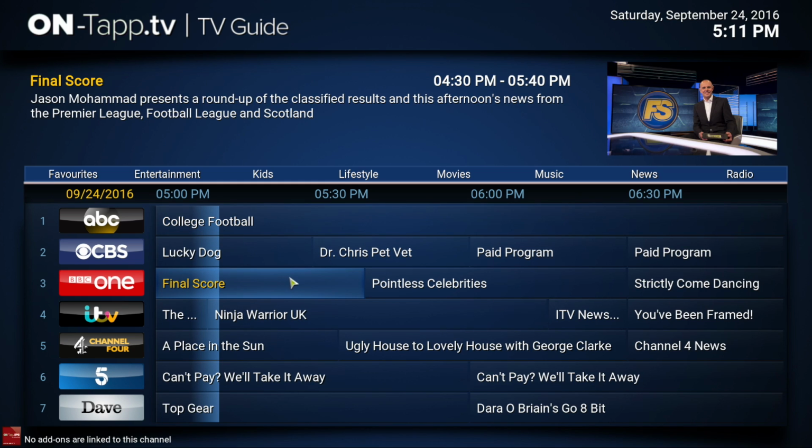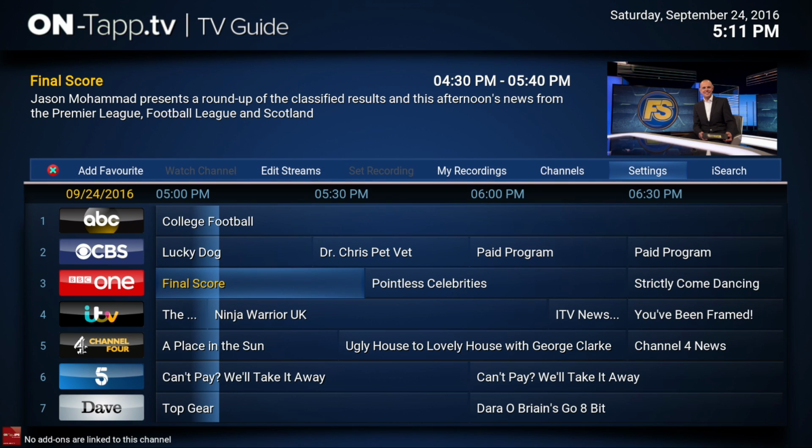Just a quick video to show you that feature. Remember, it's in the settings. You always have to have the setting always offer to choose stream turned on. If it gets in your way and you don't like it, just turn the setting off and it will revert back to the old way the add-on worked. And that's it. Thanks very much.